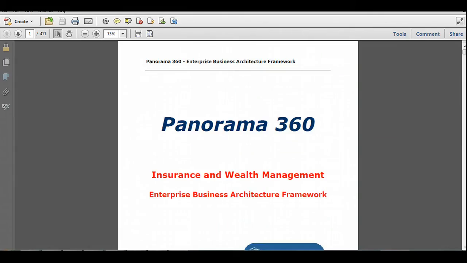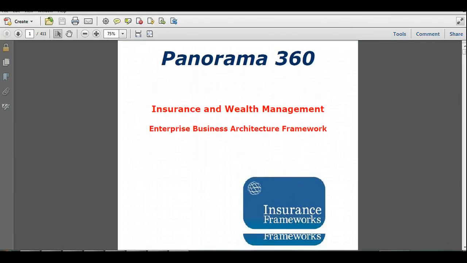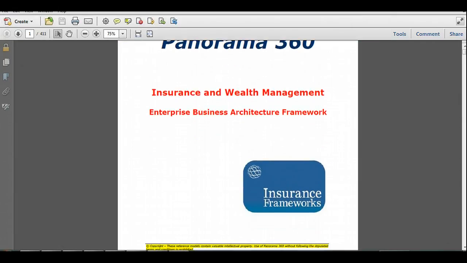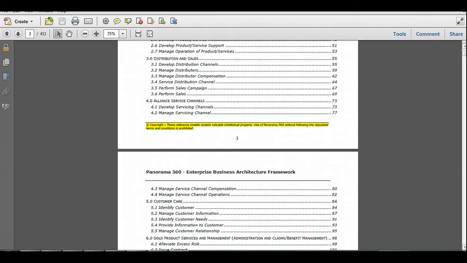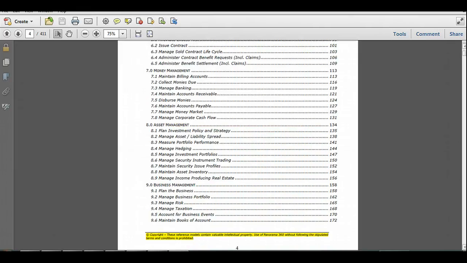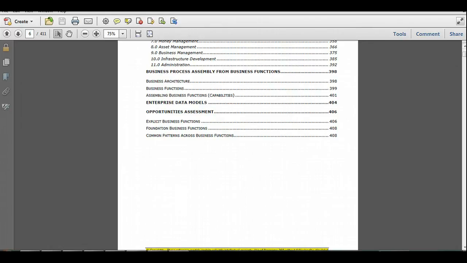The content behind the Iris Insurance and Wealth Management Framework comes from Panorama 360 Insurance Frameworks. They have published a 411-page PDF file entitled Panorama 360 Enterprise Business Architect Framework. You can view its table of content here. This PDF file is delivered with the Iris Insurance and Wealth Management Framework.